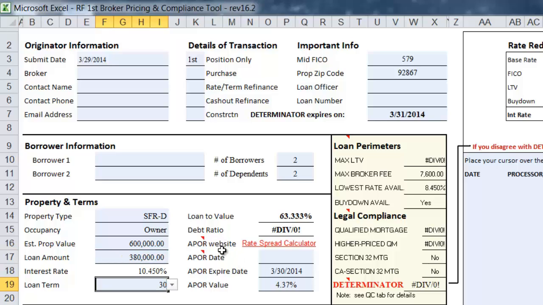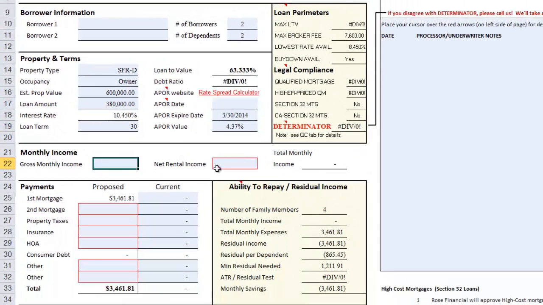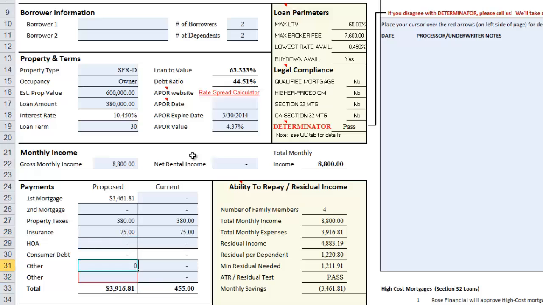And notice right away it produces an interest rate value and still does not give you some of the results. That's because these cells are still incomplete. We're going to finish by putting his monthly income in, and we're going to put in his proposed monthly payments. He has no second mortgage. His property taxes are $380 per month. Homeowner's insurance, $75 a month. He has no HOA. And we know of no other debts that need to be shown here.